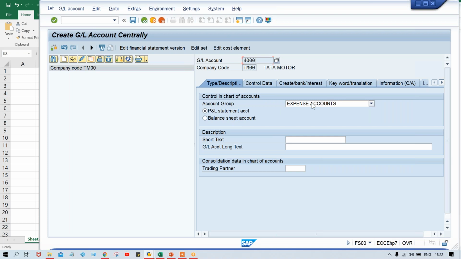So now here I have selected the expense account group, and this is part of the P&L statement, because we know that a rent account is an expense, so it's part of P&L. Expense and revenue are part of P&L, and assets and liabilities are part of the balance sheet accounts, right?